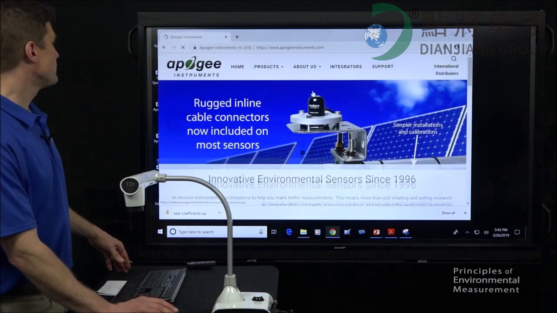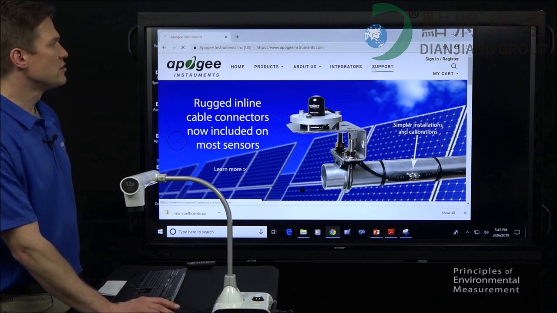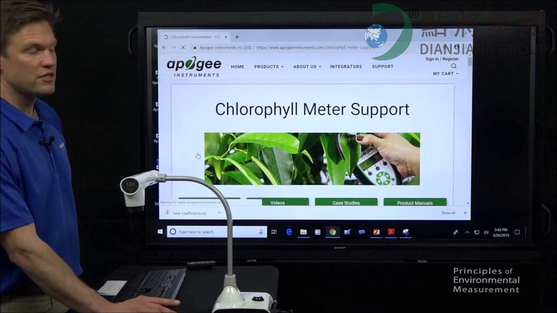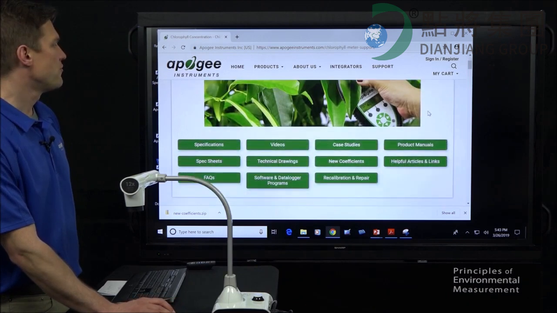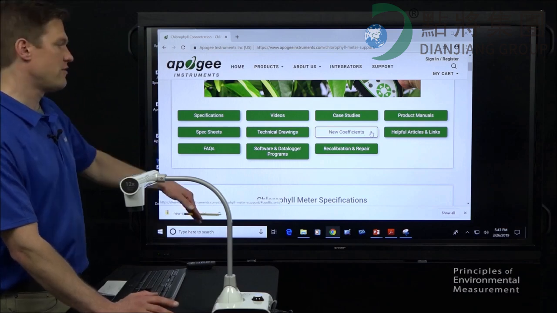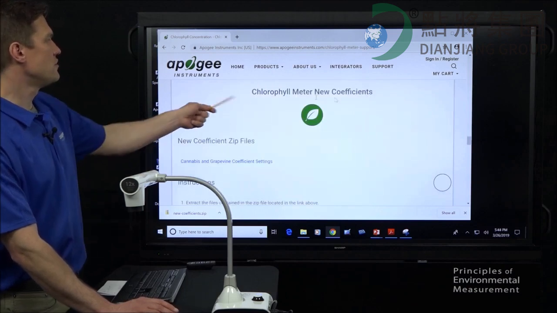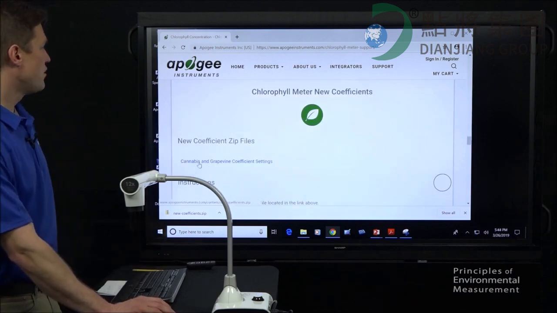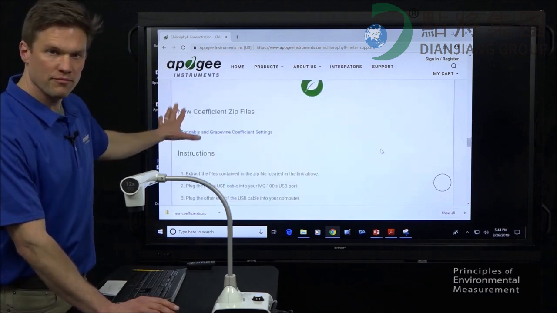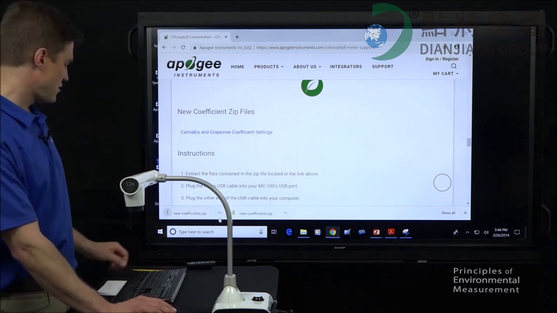You can go to our website, www.apogeeinstruments.com. Click on the support tab up at the top and find the chlorophyll meter page. Now we're on chlorophyll meter support. Right here, new coefficients. You can click on this link and this will take you down the page to the relevant spot, or you can just scroll down and get to it that way. But here's the chlorophyll meter, new coefficients. We have a link here. We also have instructions here that you can follow in case my video doesn't suffice. But you can download the new coefficients right here.